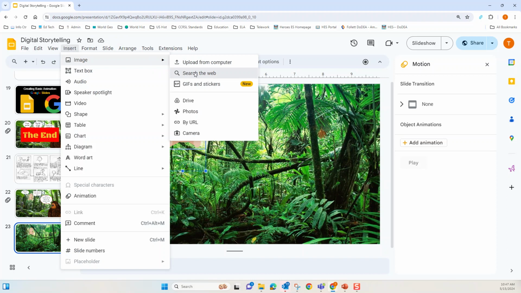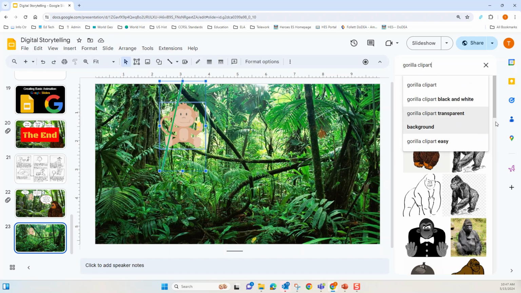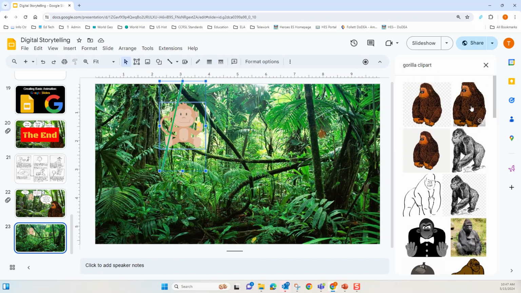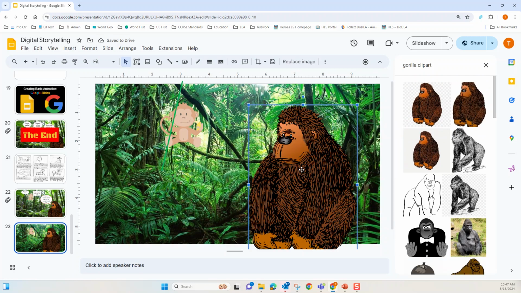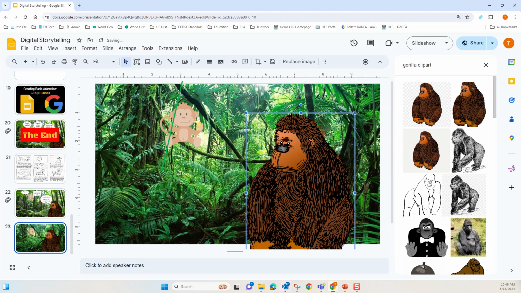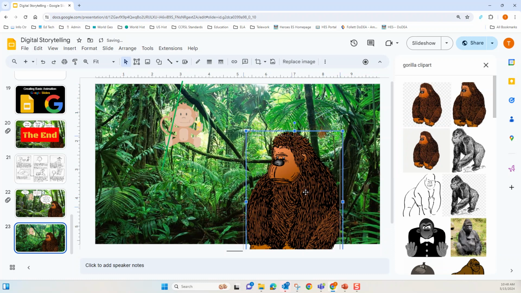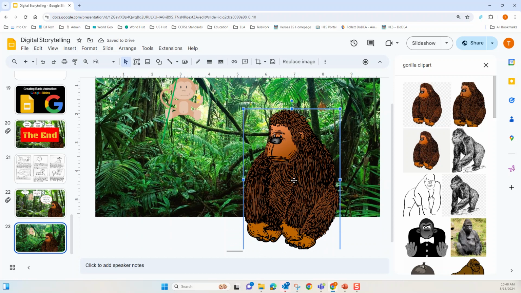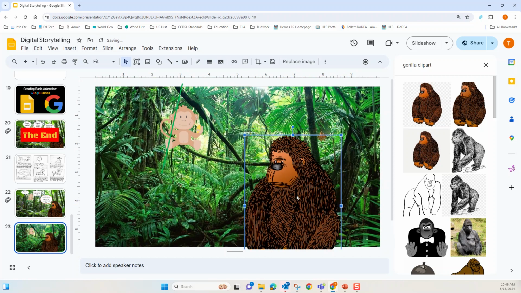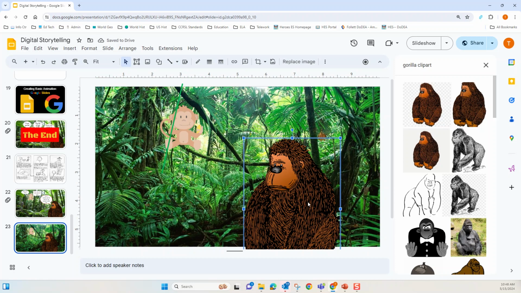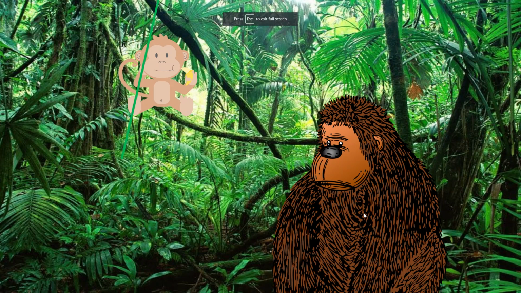Insert, Image, search the web. All right, we'll try this gorilla this time. See if he looks a little bit better. He does. He does not have a background. So I'm going to move him around, maybe shrink him just a little bit. And if you'll notice, instead of having his whole body, I want it to just be kind of the top part of him. So I'm going to shrink him down or push him down off the edge of the slide. So when he shows up, all you will see is the top half. All right?